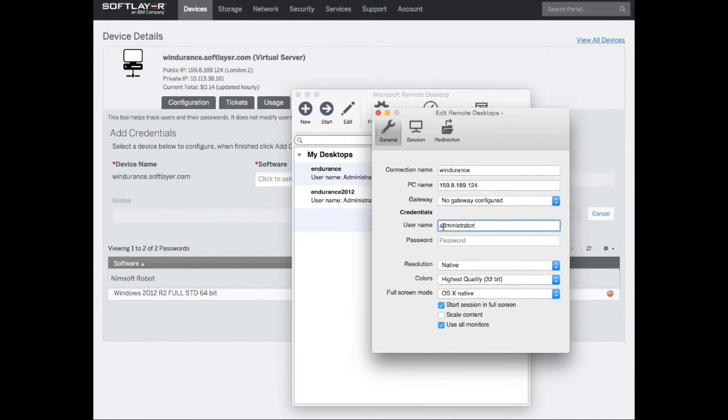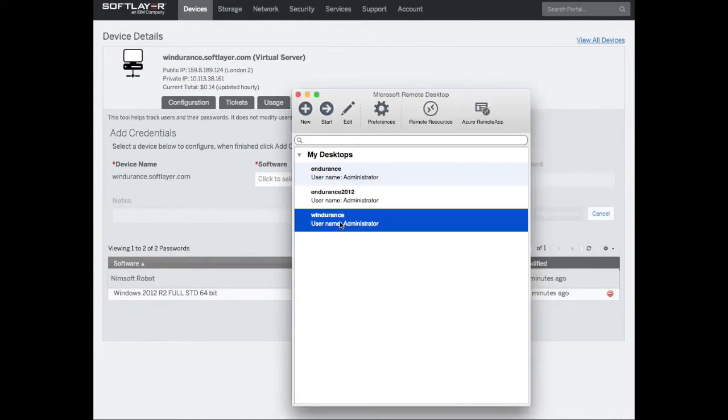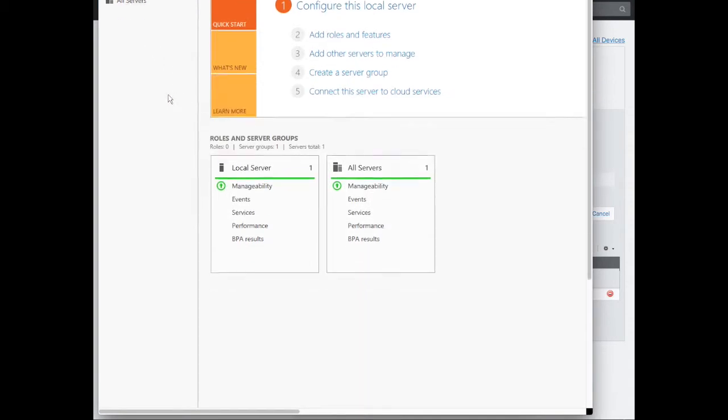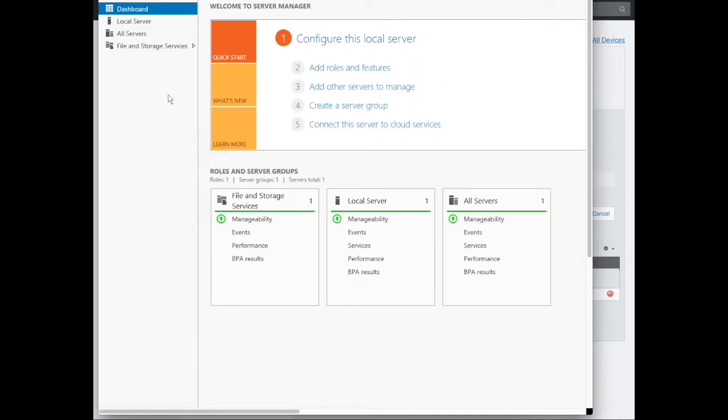Administrator. Oops, better put a capital A. And put the password in. Don't want full screen. Okay. Windurance, start. Click yes or continue. And then it will access our Windows 2012 machine. Lovely. And you get the dashboard, which is fine.